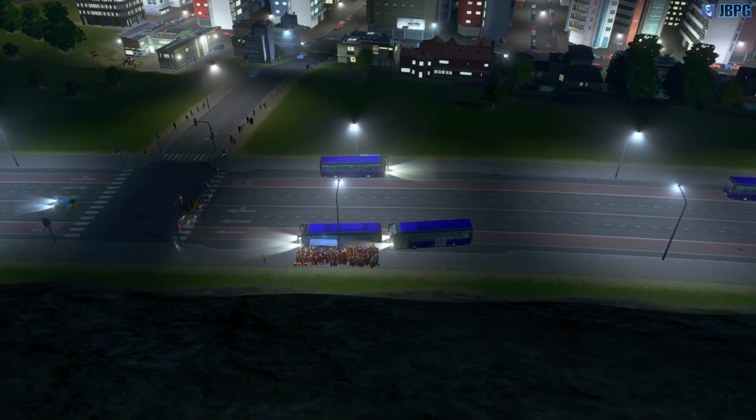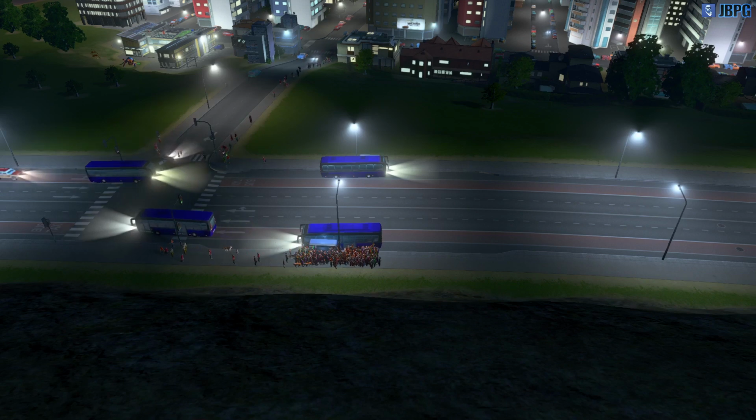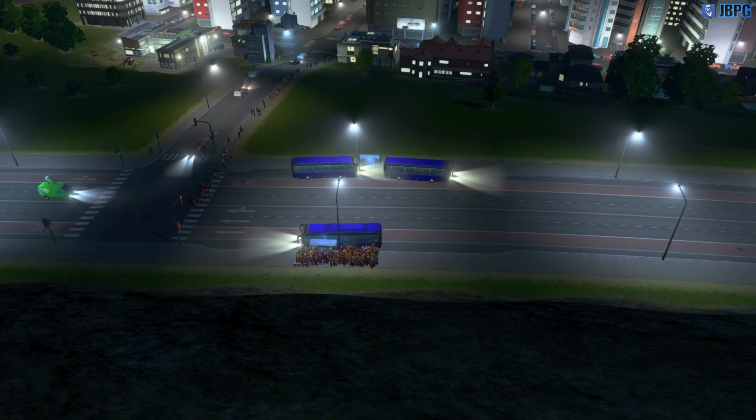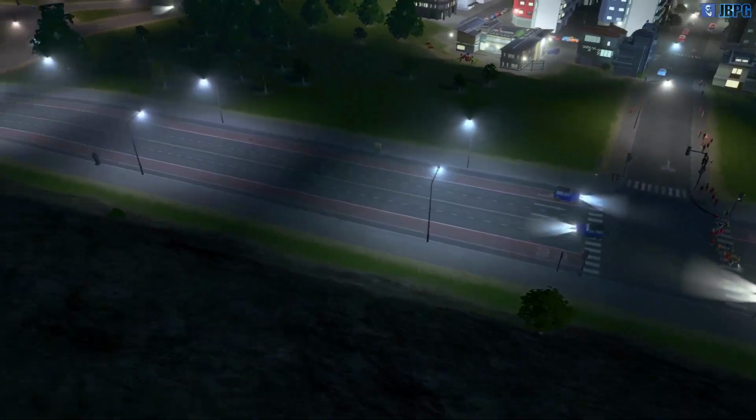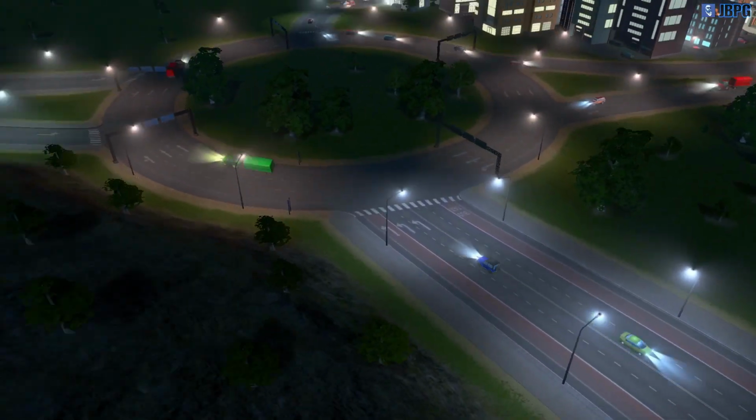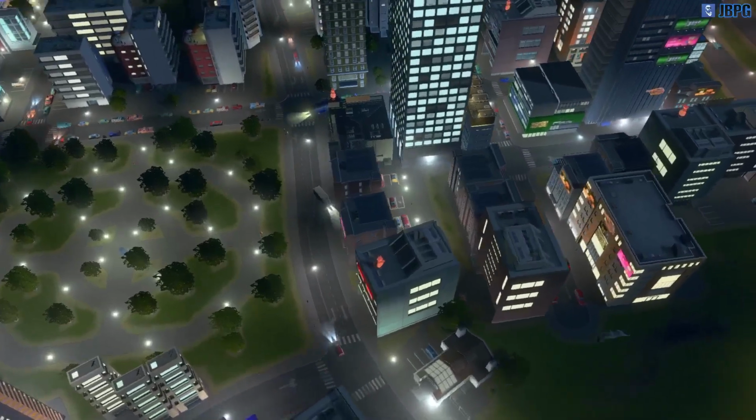Got an incredibly busy stop just here. Most people tend to be using this stop now as opposed to the actual bus station, but we do get quite a few people using the station still. And then it links onto the roundabout, and from there it goes into the commercial district here.